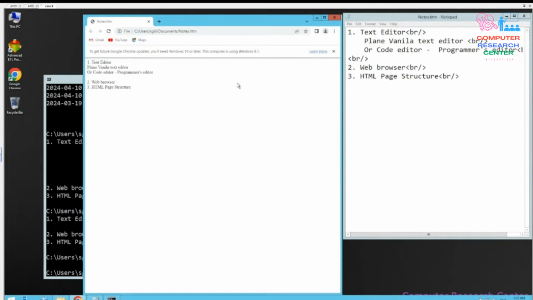Now again, one more thing: it is coming here, right? It is disobeying the spaces. An HTML document always ignores the spaces. Even if you put 1,000 spaces, it will ignore them. And if you want to include spaces, then there is a special command for it.